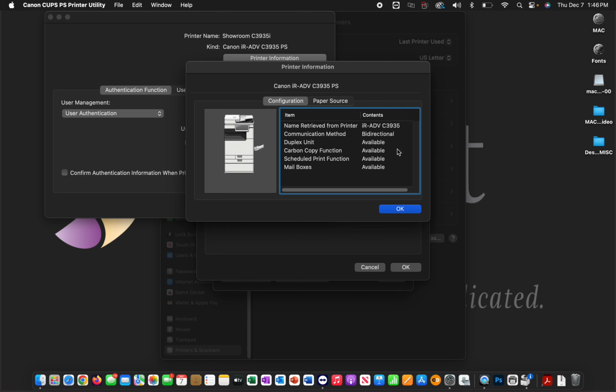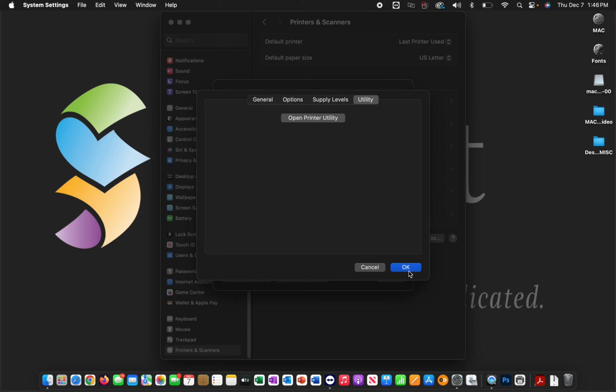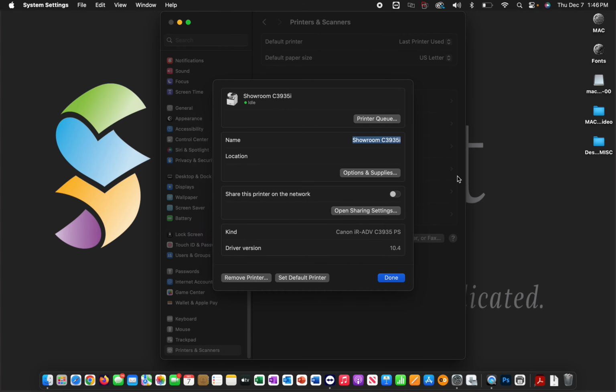So at this point, I'm going to click OK. And then I'm going to click Save Settings. But when I click Save Settings, this window does not disappear. You will have to come up and click on the little X to close it. And then you'll click OK. And now that's done. We've gone in and added the printer options, the print driver.